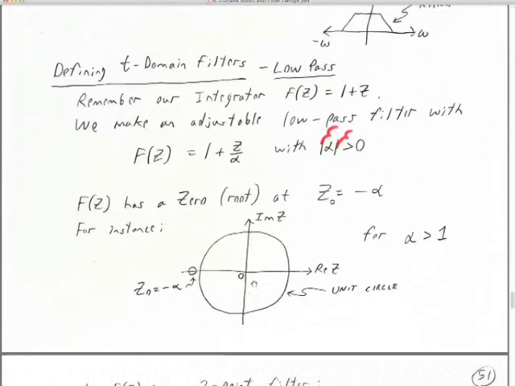Okay, so let's define a simple low pass filter that's going to be convolved in the time domain, and described on the z plane. Remember our integrator, which was 1 plus z. The integrator had a zero, right? So if f of z is 0, then z is equal to minus 1, and that's the root of that integrator, and that put the root on the unit circle at minus 1 over here.